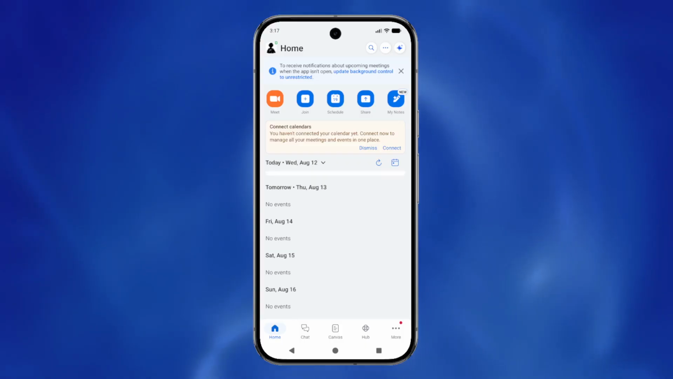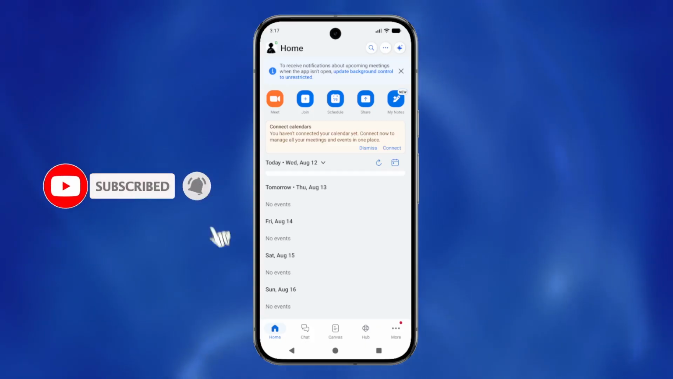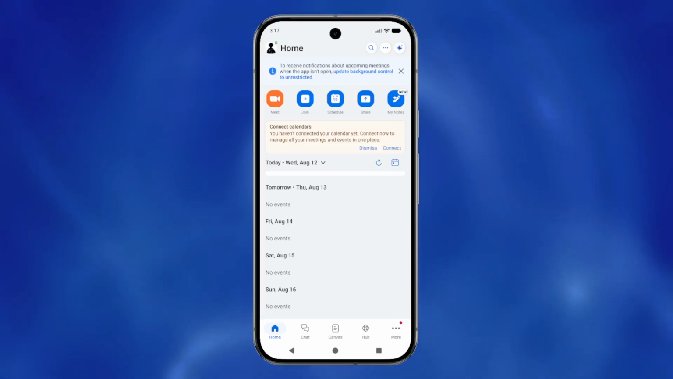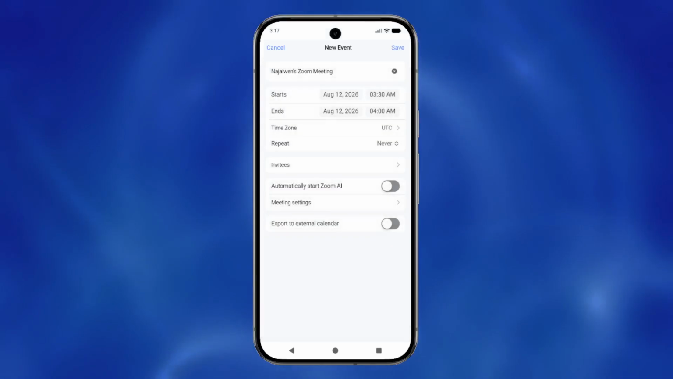First, open your Zoom app on your mobile device and log into your account. Once you're logged in, you'll land on the main dashboard where you can access all of Zoom's core features. From here, tap on the Schedule button. This will open up the meeting scheduler where you can set up your recurring meeting with all the necessary details.